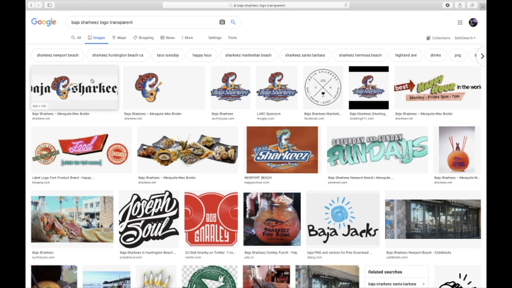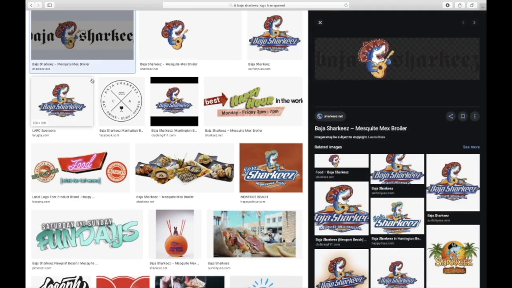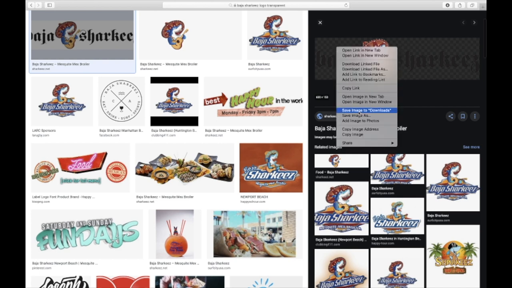And let's go ahead and check this first one out right here. Now, if you saw what happened, this had a white background and then it turned to a checkered background. Now, that's a dead giveaway that this is already a transparent logo that you can already dive in and start using. You can do one of two things. You can do a two-finger click if you're on your trackpad, or a right click and go to Save Image to Downloads if you want to send it to your downloads and then pull it out from there.